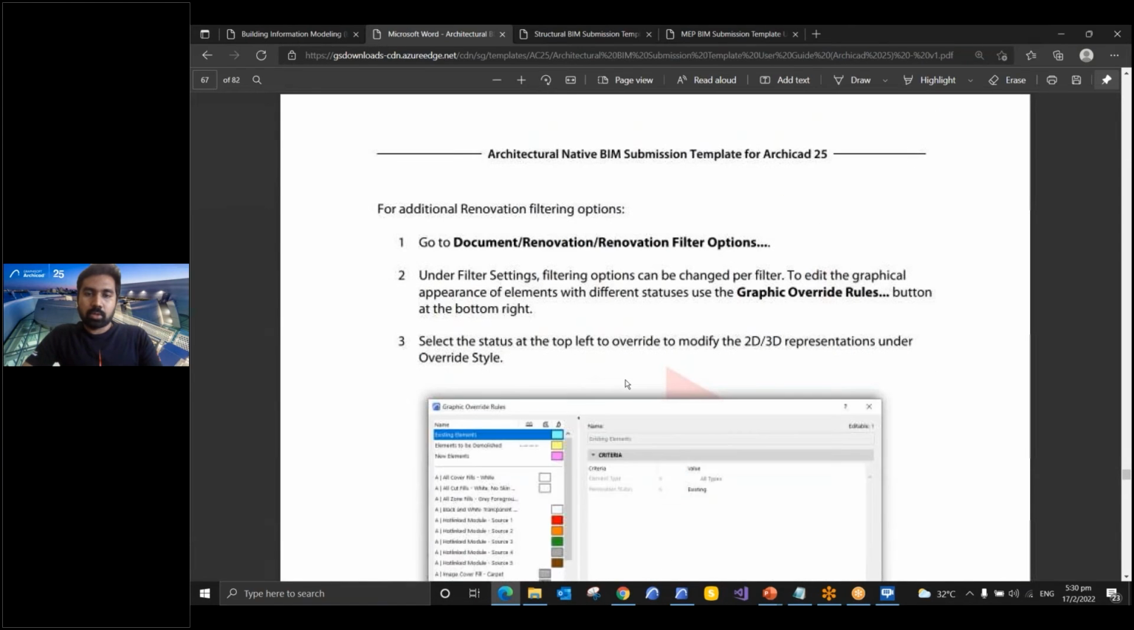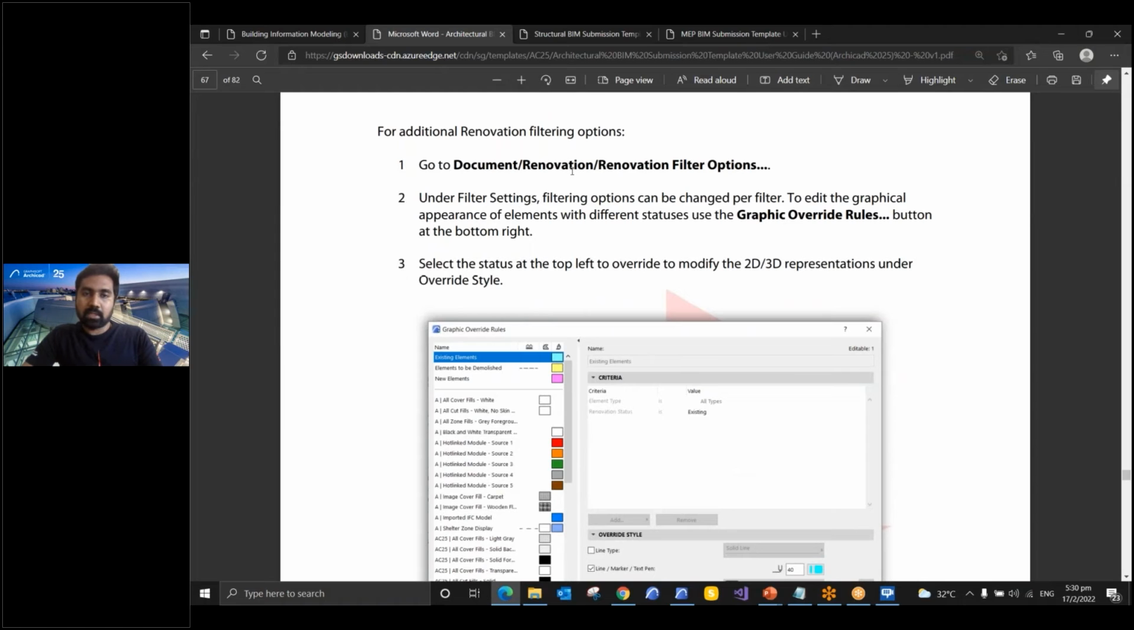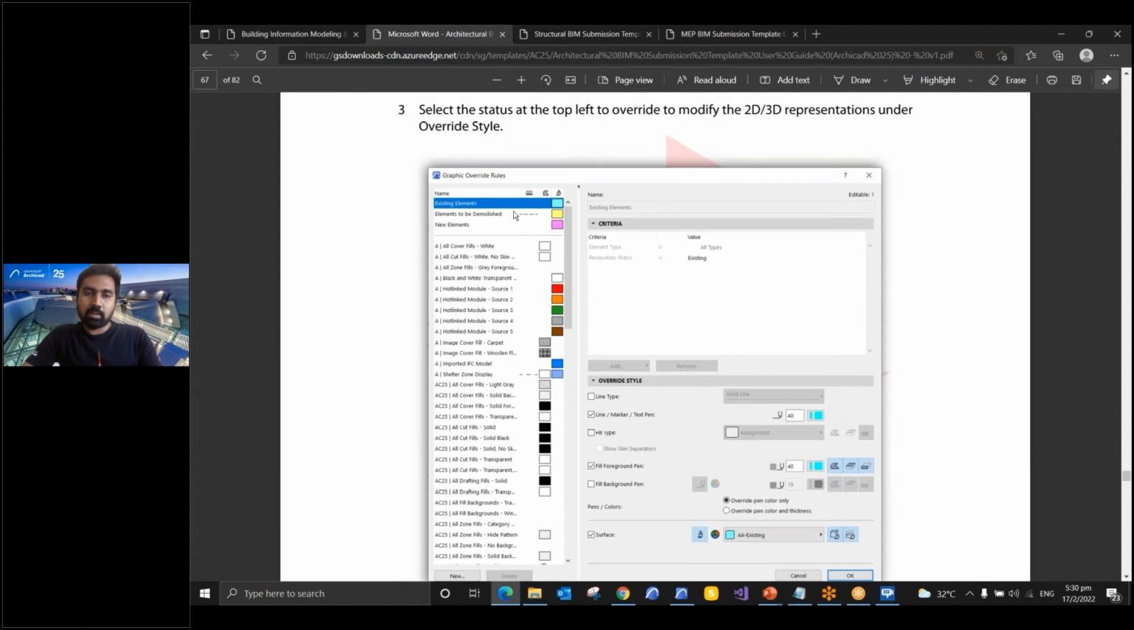You can also check the graphic overrides inside the renovation filter settings for three types: existing elements, elements to be demolished, and new elements.